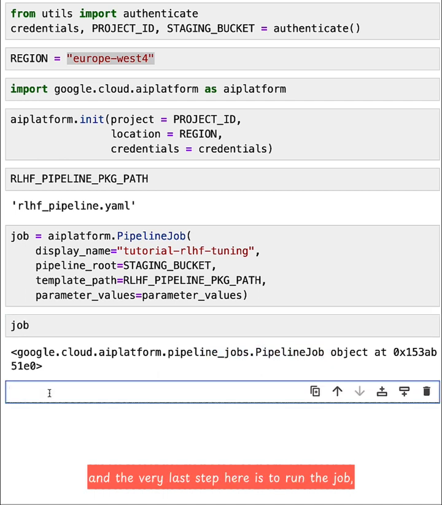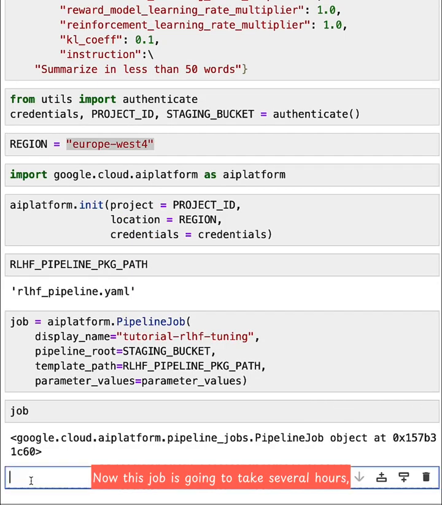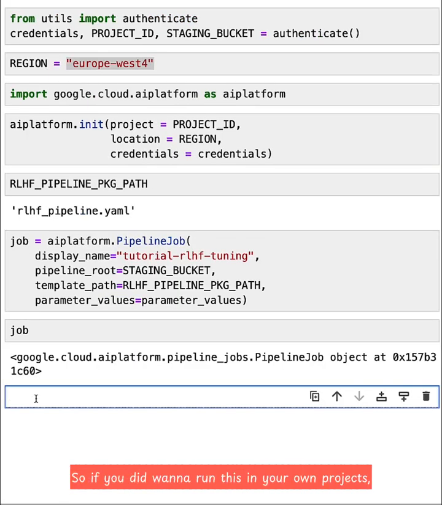The very last step here is to run the job, and we do that by calling job.run. Now, this job is going to take several hours and it's going to require a lot of hardware. So for the purposes of this online classroom, you're not going to actually run this pipeline, but in the next lesson, you'll take a look at the results of a pipeline that's been executed already. If you did want to run this in your own projects, what you would do is call job.run, and this will create and execute a pipeline for you.